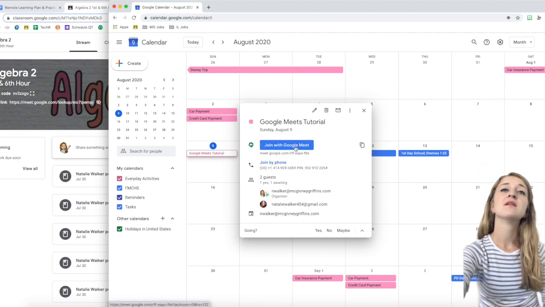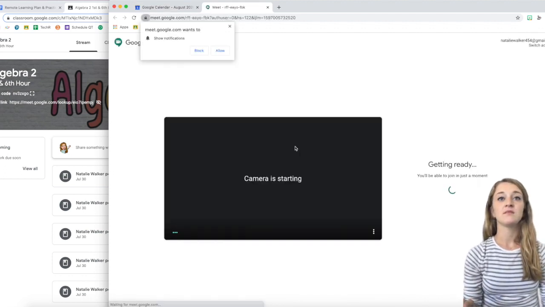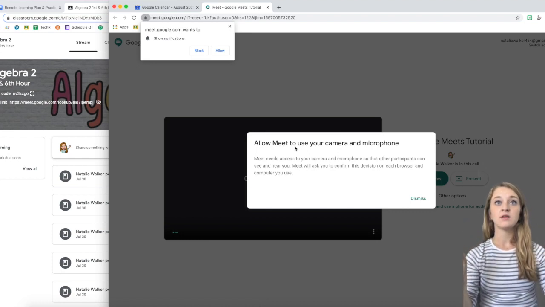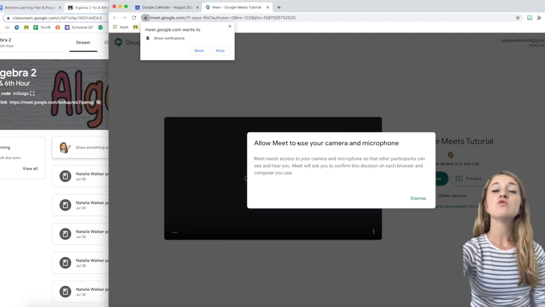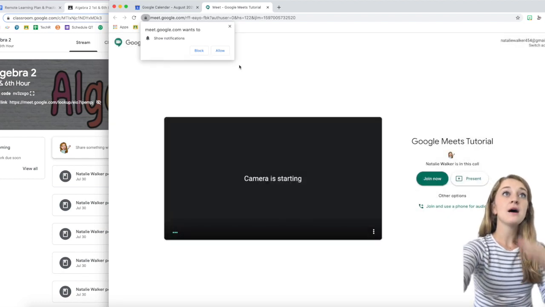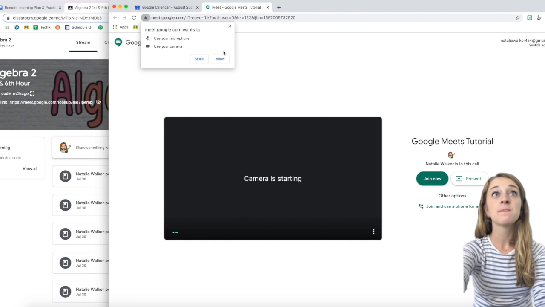I'm back at my calendar. I'm going to click Join with Google Meet. It's moving and grooving. Very, very important: allow Meet to use your camera and microphone. You will click Dismiss. And then you will come up to the top here, meet.google.com wants to show notifications, hit allow.